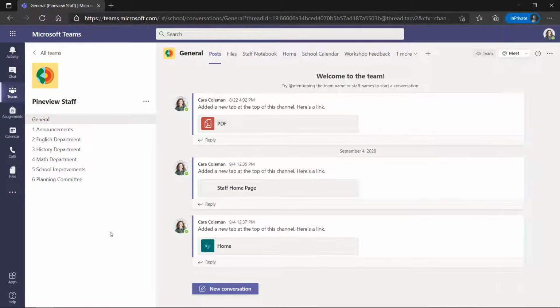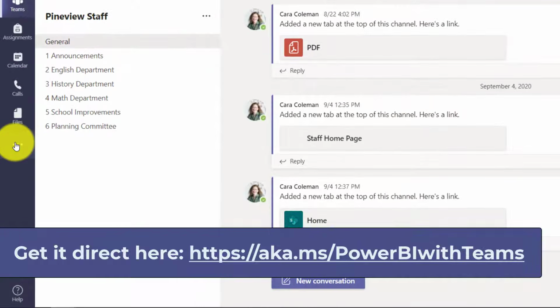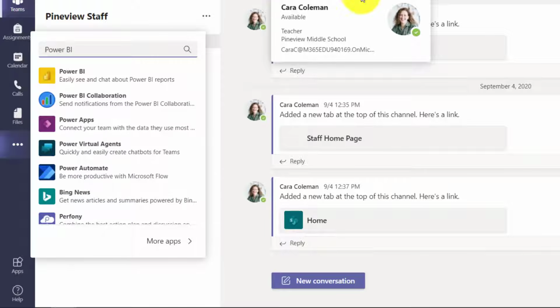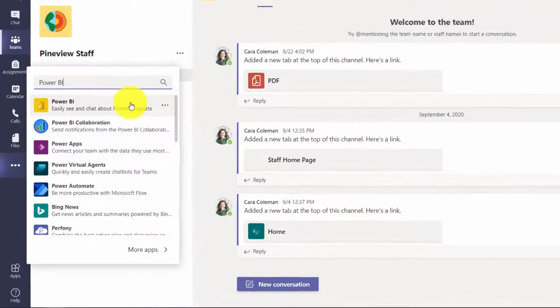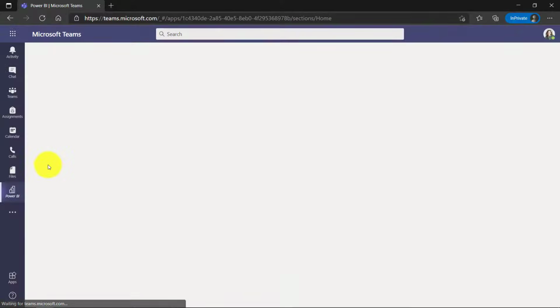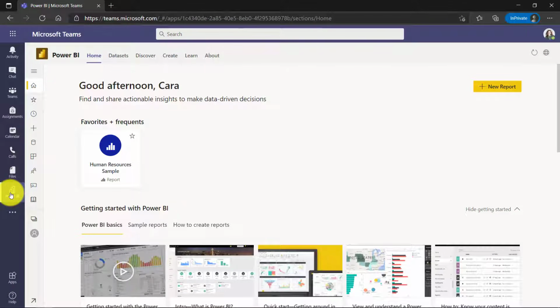I'm here in Teams, and I'm going to go and add the Power BI app. To do that, go to the ... menu, and then type in Power BI to search for the app. Here it is right here, and I'm going to click this, and then we're going to click Add to add it to the app bar. Now on the left-hand side, you can see the app here. Now let's right-click and choose Pin to make sure that it stays there.